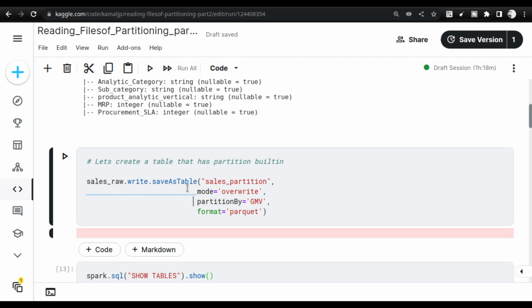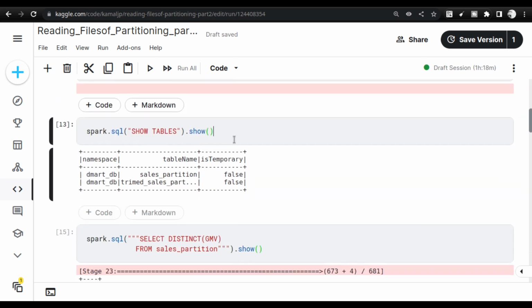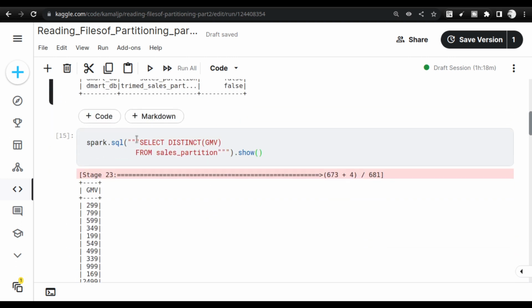Now I'm going to write this as a table so that I can get the partitioning done, and then I'm going to use show tables. You can see that here.